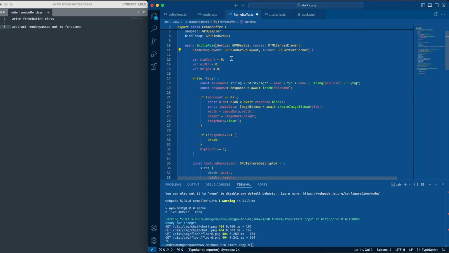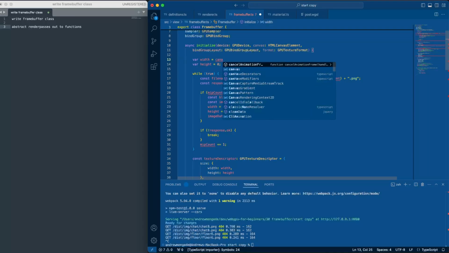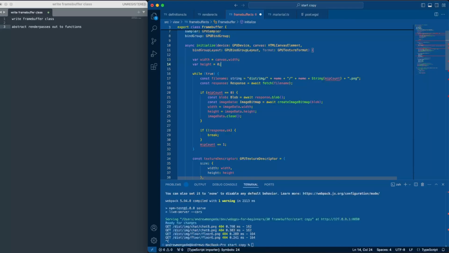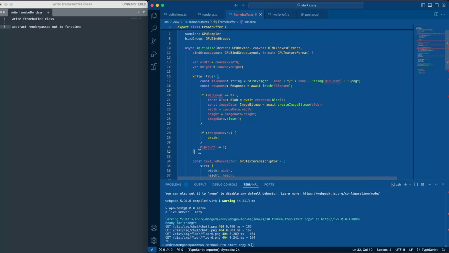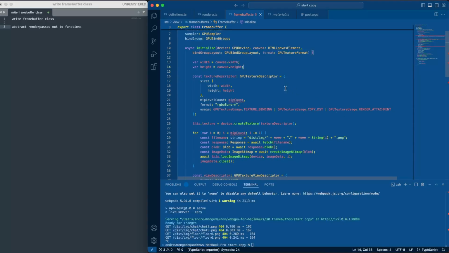Okay, we're not doing mip mapping on this thing, so I won't do that. But we can then query the canvas and say, hey, what's your width and your height? Now the point of this loop from one of the previous videos is to look through and work out how many MIP levels to use. We don't have that. Okay, texture descriptor, width, height, MIP level count is 1. Format is the specified format.